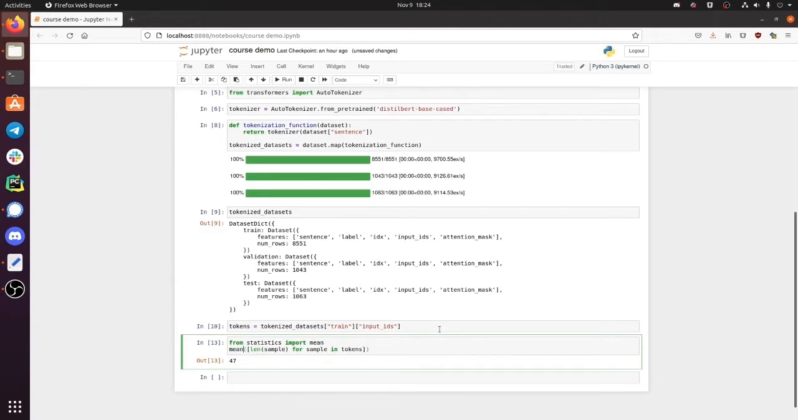We could have also just divided the sum by the length. That would work as well. We see the mean is 11.5. So if the max is 47 tokens, but the mean is 11.5, the longest sample in that data set is almost 4 times, in fact slightly more than 4 times, as long as the average.